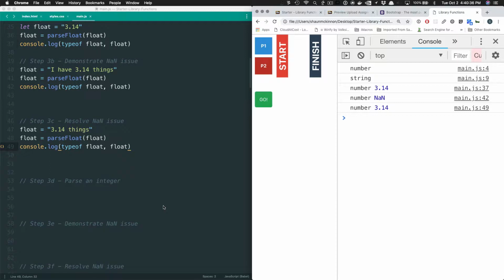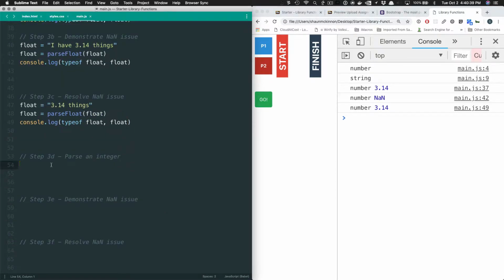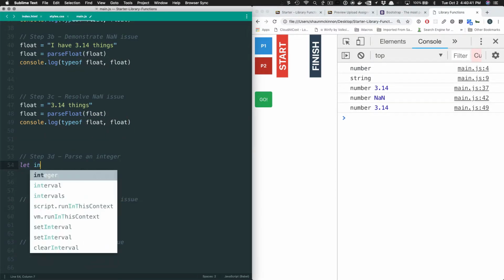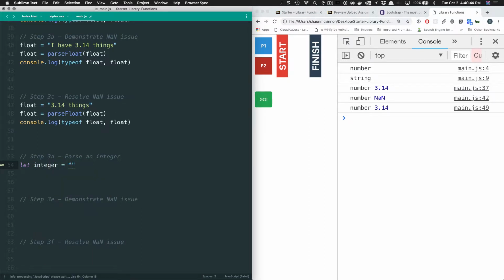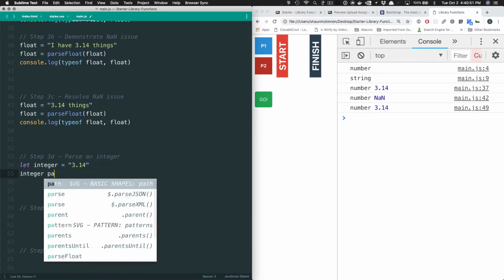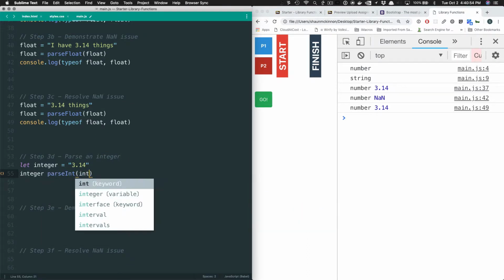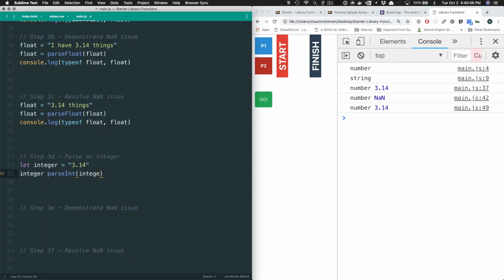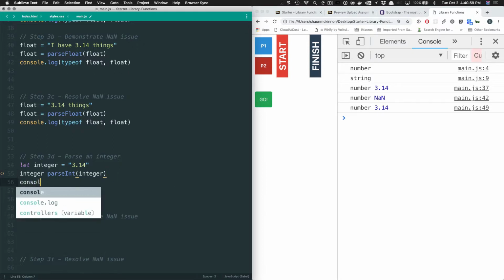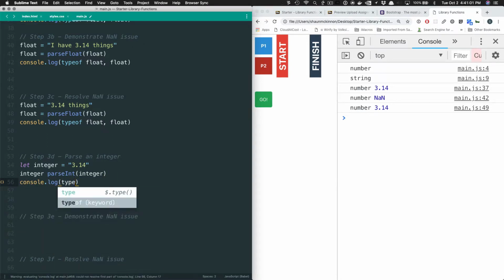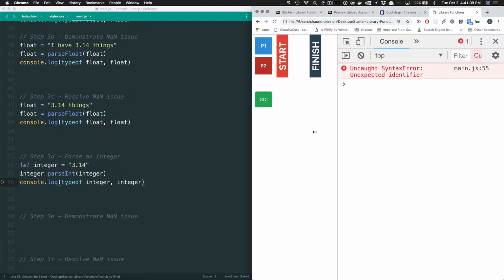We can do the same thing with integers. I'm not going to show all 3 steps. I'll just show the first step. Let's create an integer. Call it 3.14. I know that's not an integer. Integer, parse int, pass it integer. And then we'll just console log out typeof integer and integer. And then refresh. Oops. Parse.